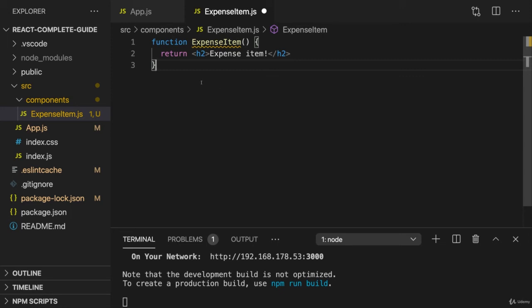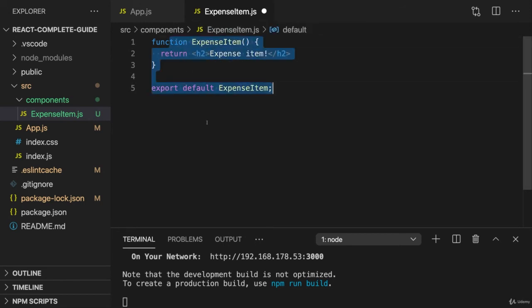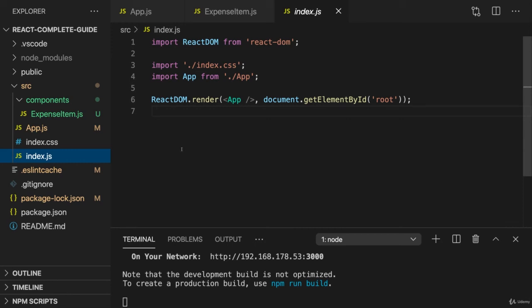Now, to use this component, we need to export it. Otherwise, it's only usable inside of that file, and that's not helpful to us. So we add an export statement, which in JavaScript simply looks like this. We export this function as the default for this file. Now we can import it in another file. And as I mentioned, we're not going to import it in index.js, and we're not going to render it like this, because we only do this once for our root component.